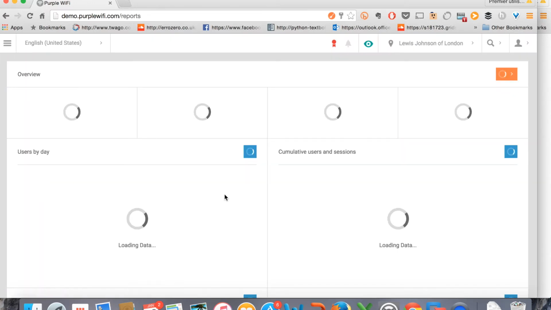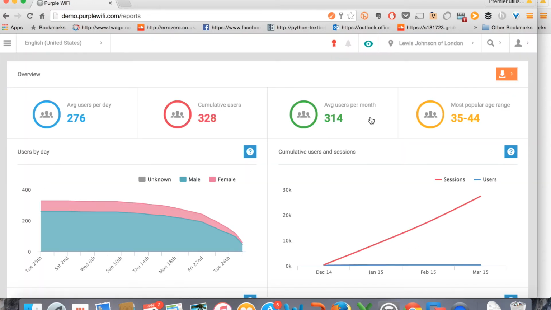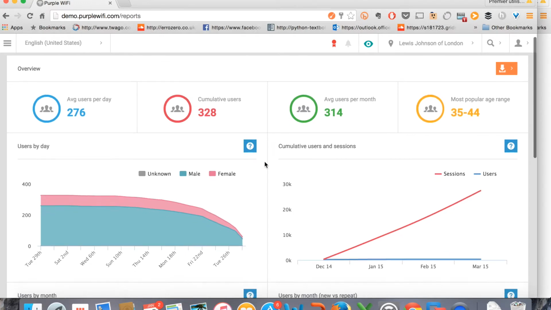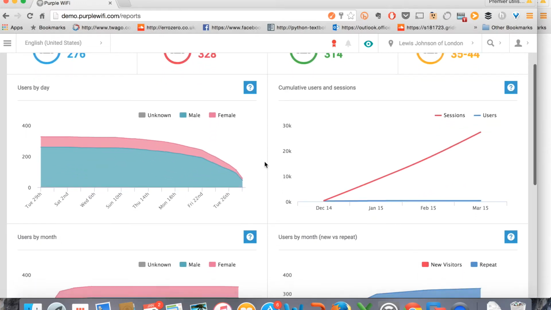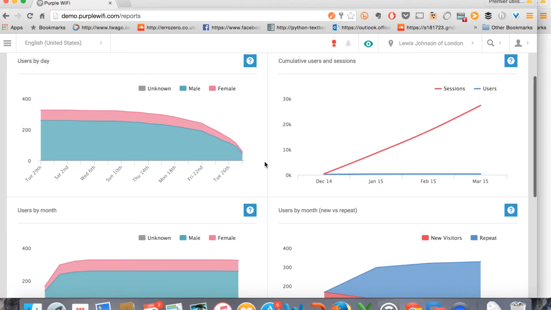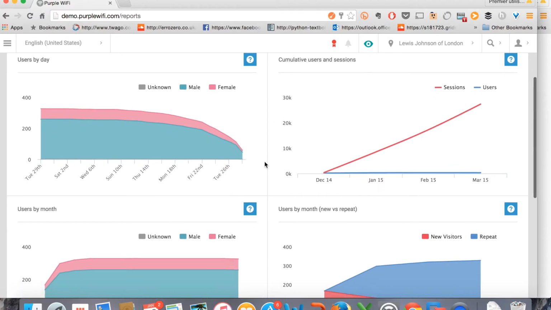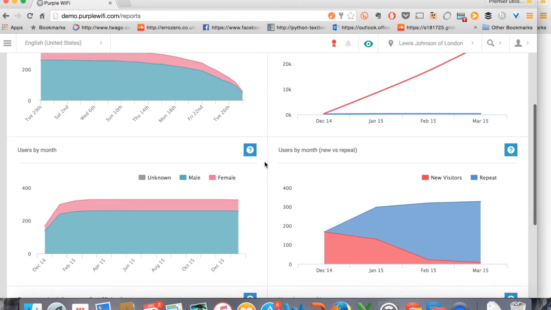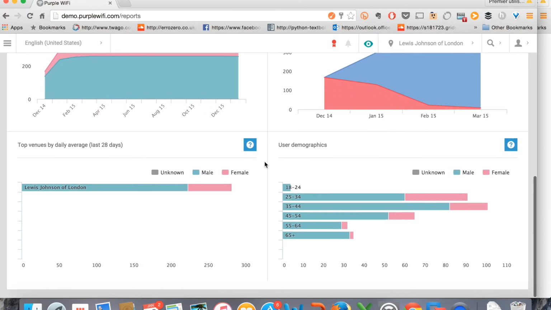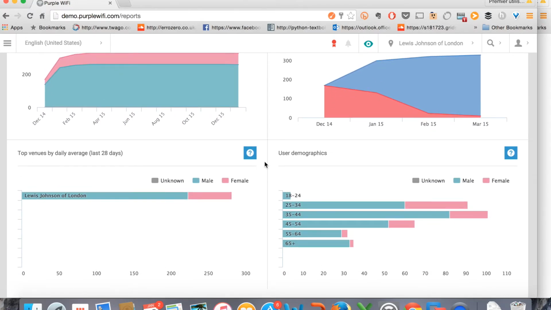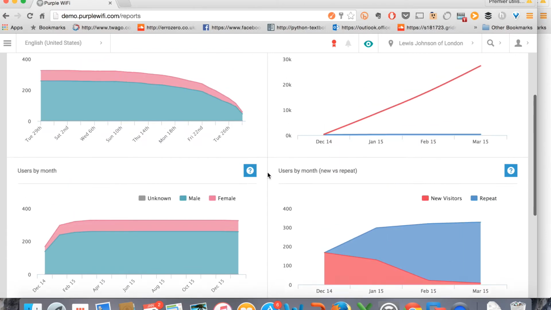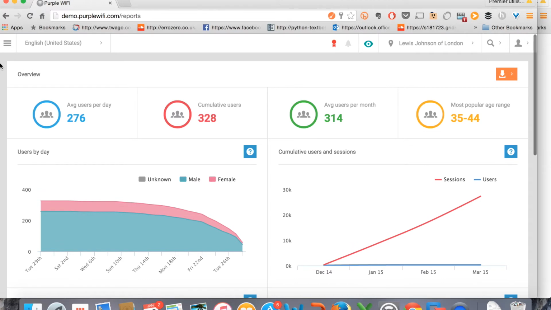Now we are going to have a quick look at the other kinds of reports that you have. So here, for example, you can have a look at more general data such as average users per month, the evolution of the number of users you've had every day. Again, a different visualization for age and gender, and new versus old visitors.